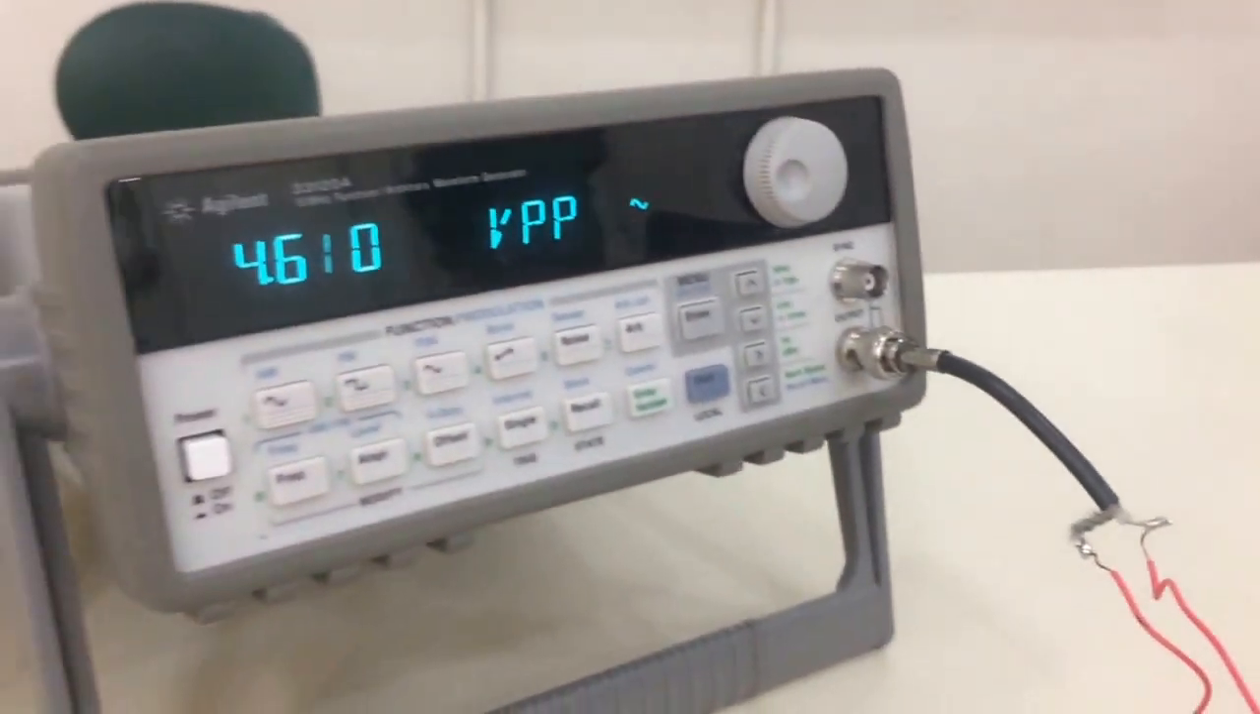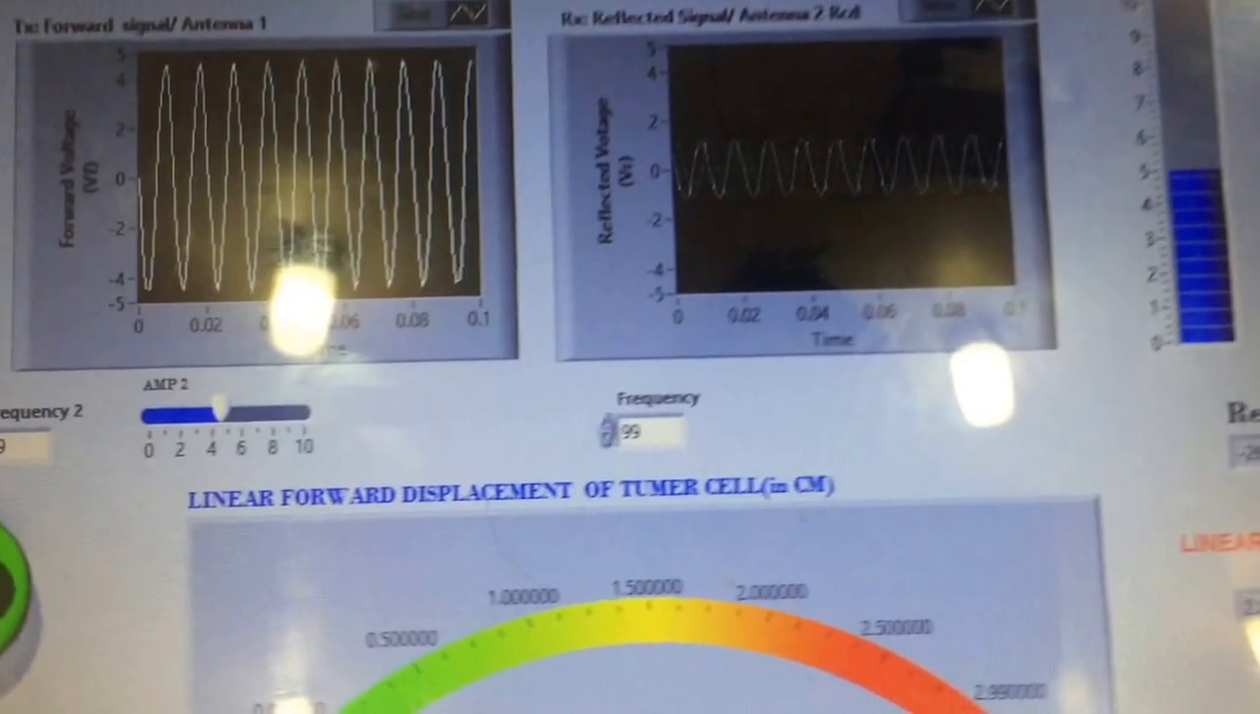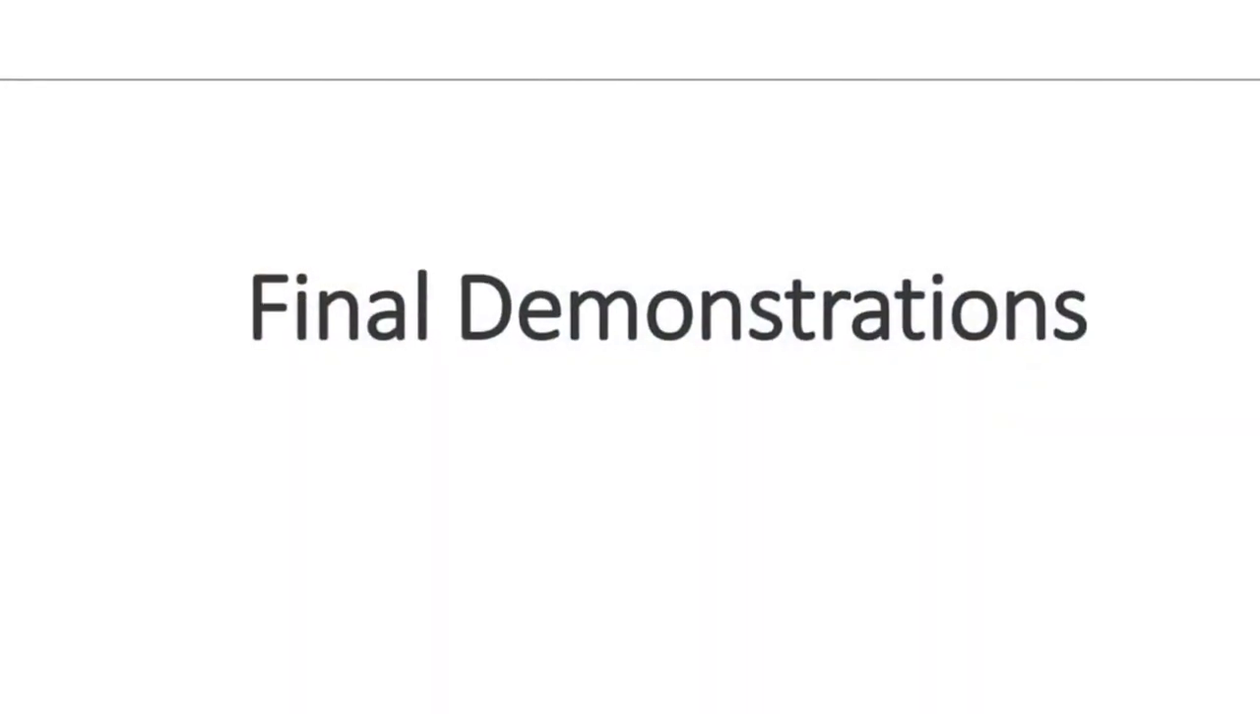This is the demo for the graphical user interface. As we send the signal from the signal generator to the graphical user interface, we are successfully able to generate the signal and read the voltage difference between the 2 amplitudes.